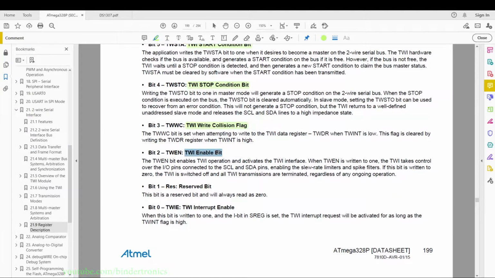Then we have the TWI enable bit. This turns on the I2C driver on the ATmega328P. And then we have bit 0 for the TWI interrupt enable. This one will enable the interrupt when you write a 1 to it, and you have global interrupts enabled.